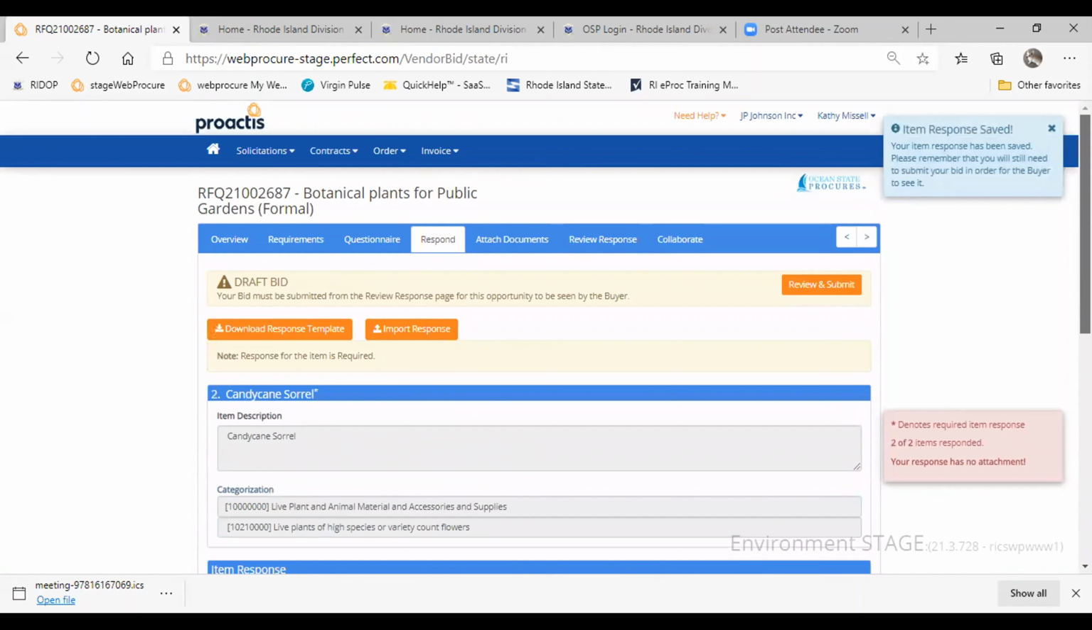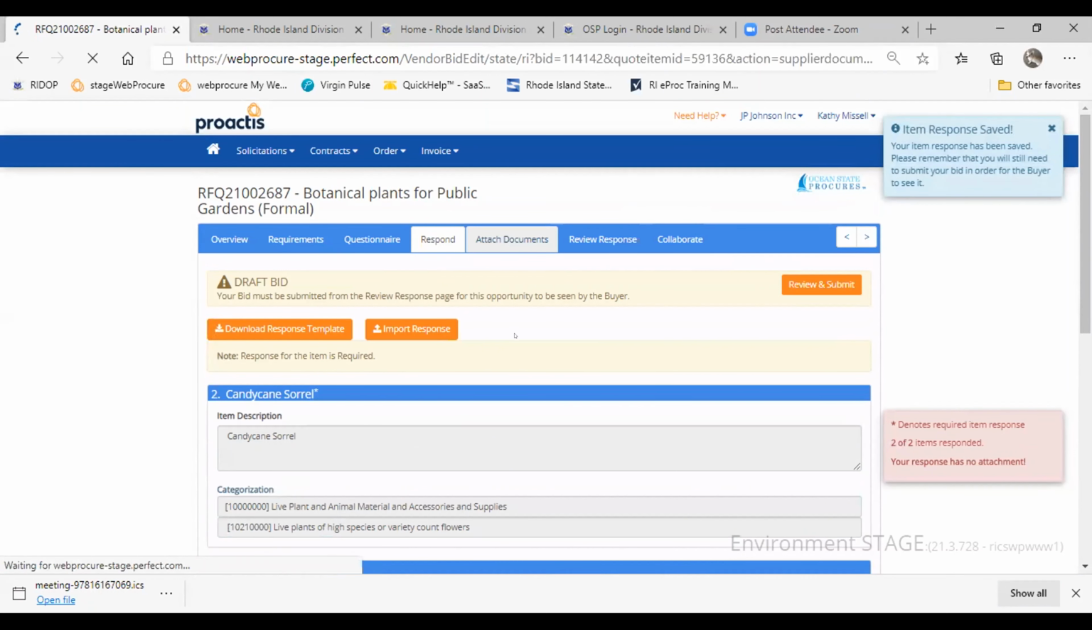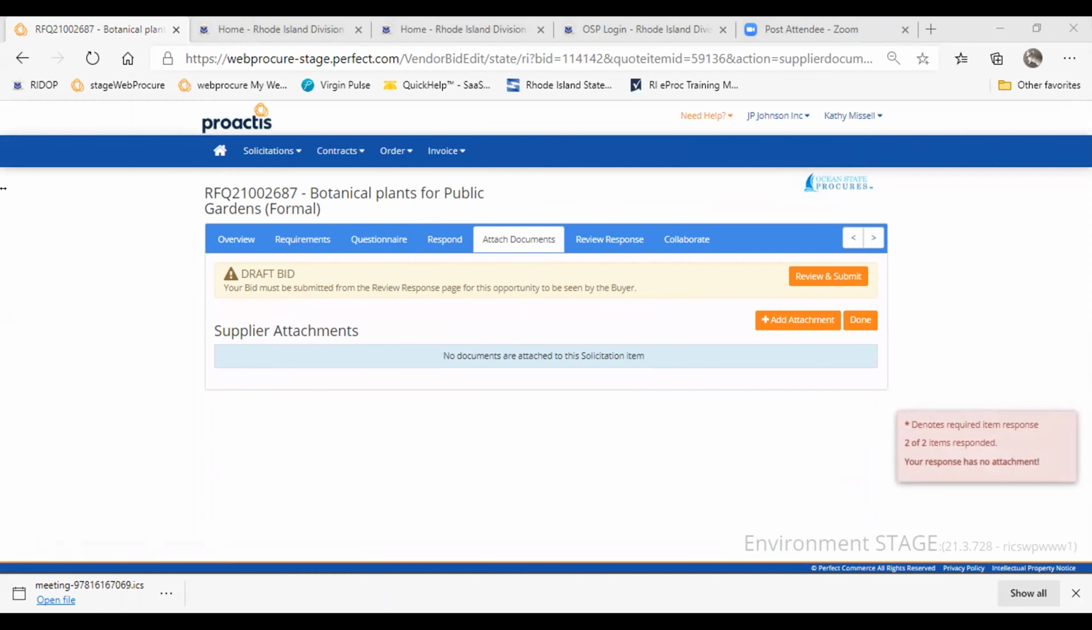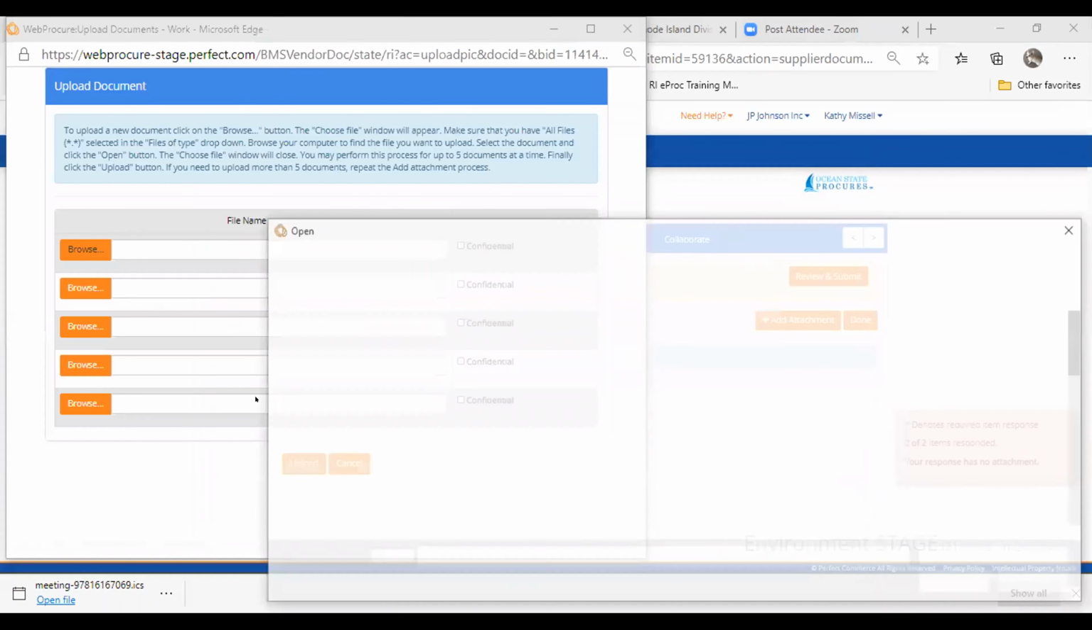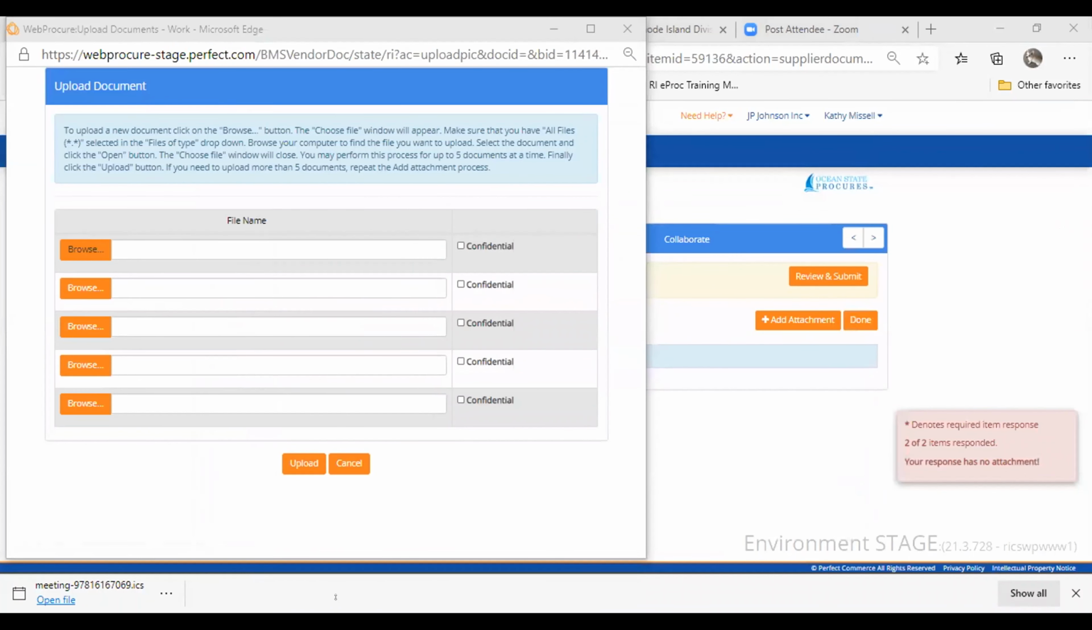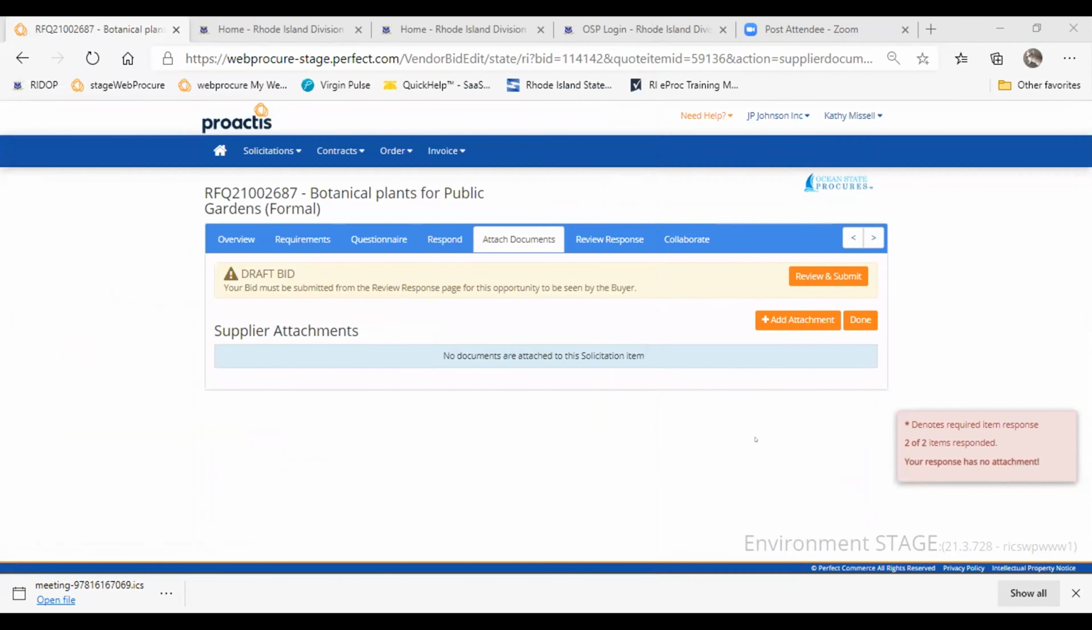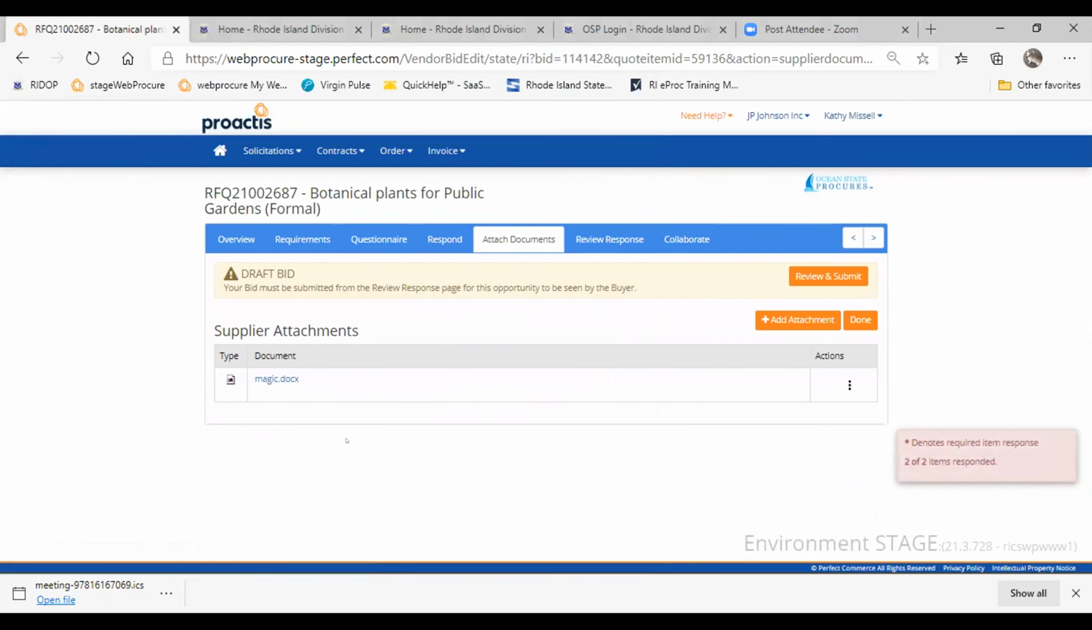And then at this point, you can either review or submit, or let's say you wanted to attach pictures or some other type of document. You could add an attachment. You would just go browse and it will take you to your files in your desktop. You could add whatever attachment that you wanted to add. Let's say it was just a picture. You could upload that. You could determine if you wanted it to be confidential or not.